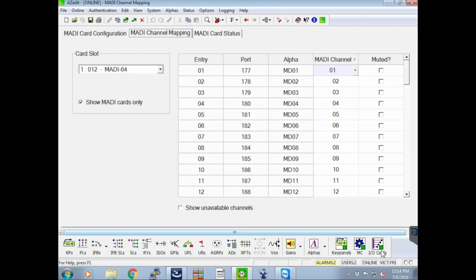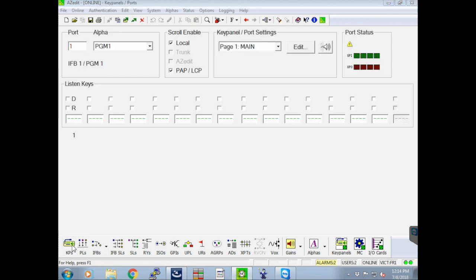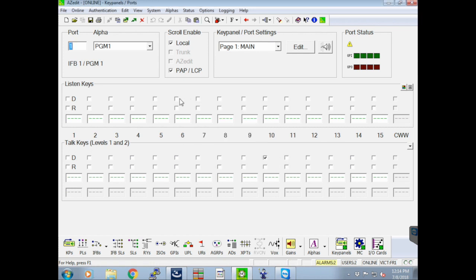So now that we've talked about a few different types of cards, how to install cards and how to configure cards, I want to spend a little bit of time on the KPs section here, showing a few useful tools.